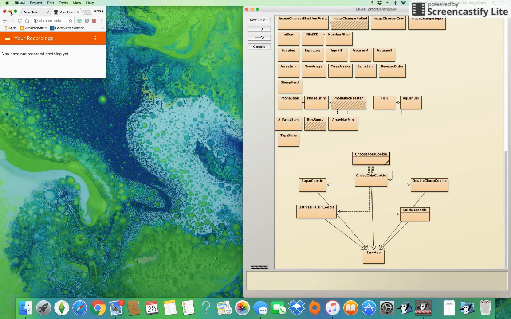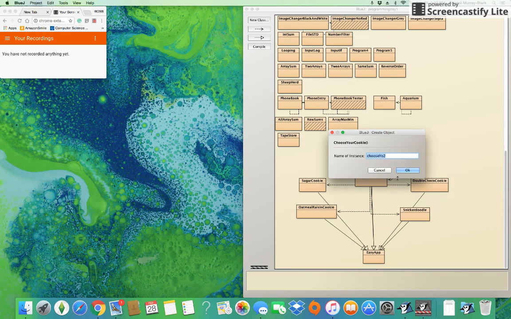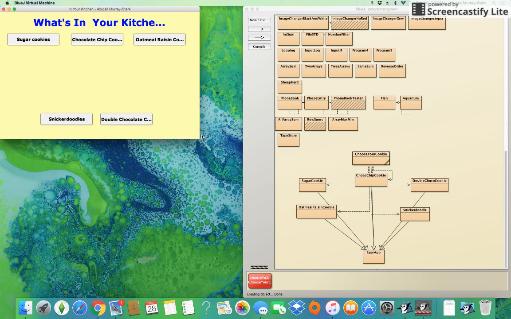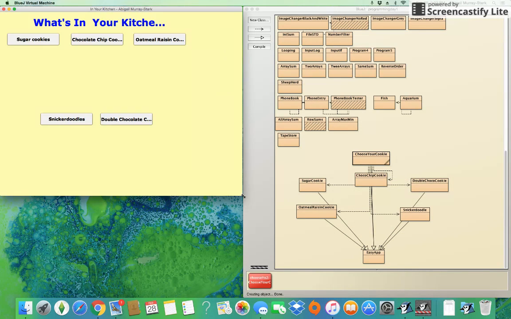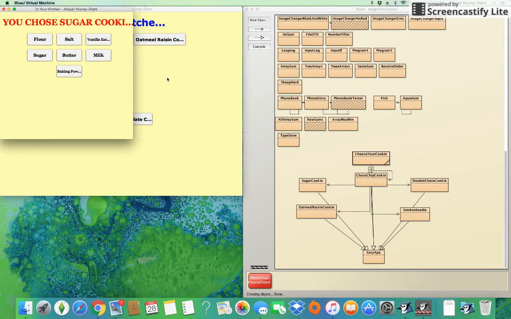I'm just going to show you how this works really quick. We'll continue with the program. This is the initial menu that you are going to be taken to when you choose to start the program. So the title is What's in Your Kitchen. Right now you can't see it fully because I'm recording this on a Mac, but you can see the full title when using a PC. So let's just select sugar cookies.